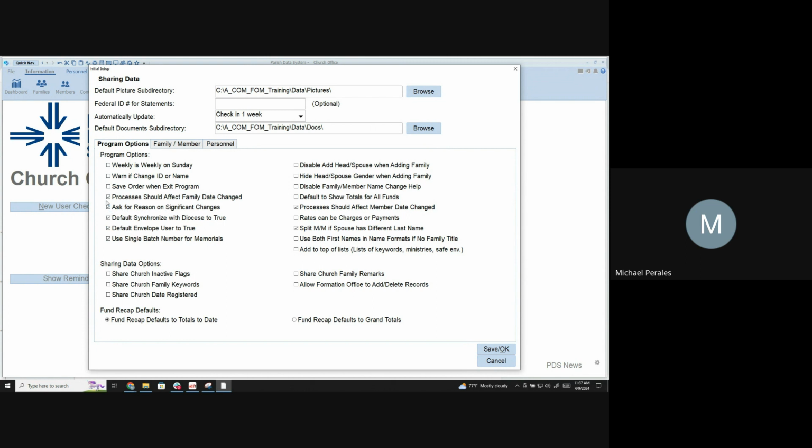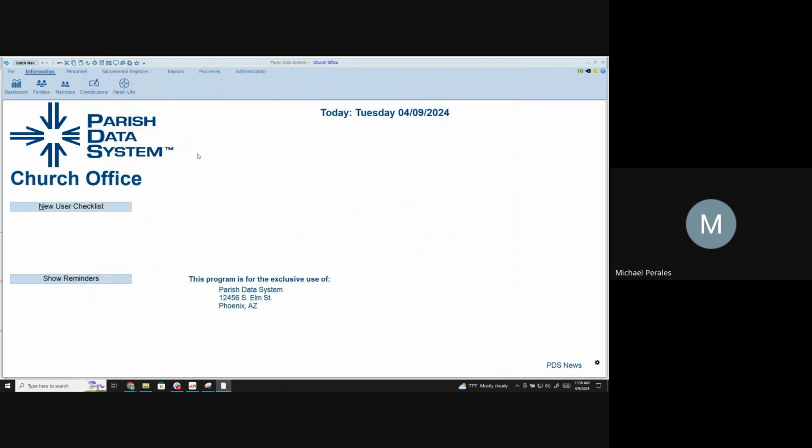Now, you might have noticed a couple of times when I edited the family, there was a box that popped up asking why I'm editing that record. That's due to this field called ask for reasons on changes. That becomes really helpful, especially if you have a number of folks using Church Office or Formation Office, and you need to better understand why a record was changed and for what reason. You can use that, reasons for significant changes, to help you identify that. All right, so I'm just going to click Save, OK and close.